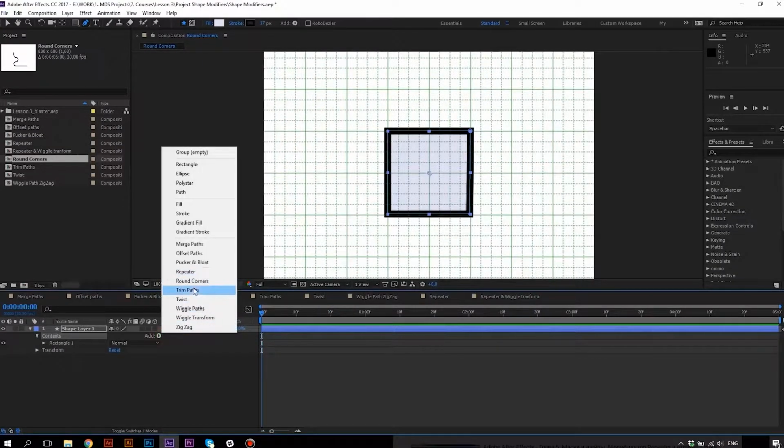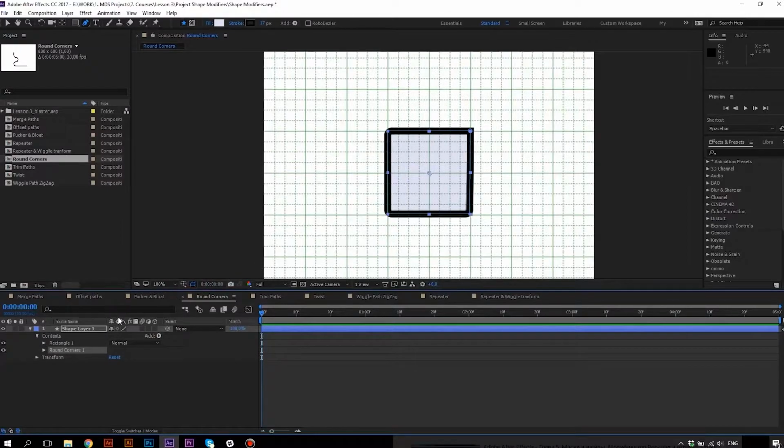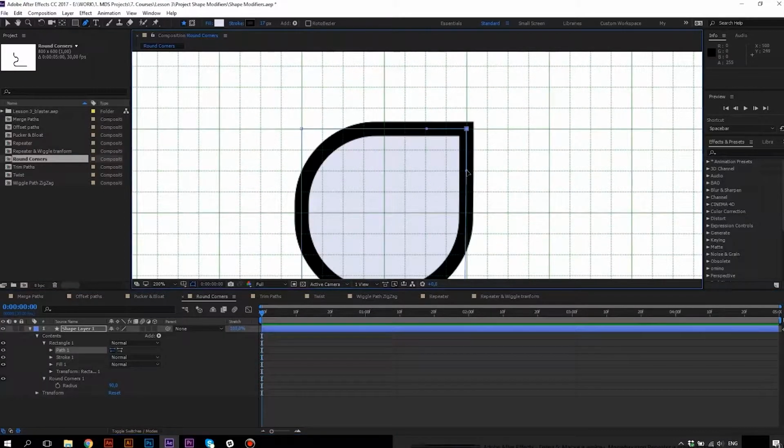And the next is round corners. I think that you already guessed it. It rounds corners of the path, if the corner is not smooth. And as you can see, this modifier doesn't affect the points with Bezier direction lines.